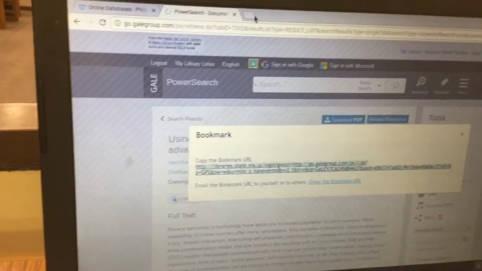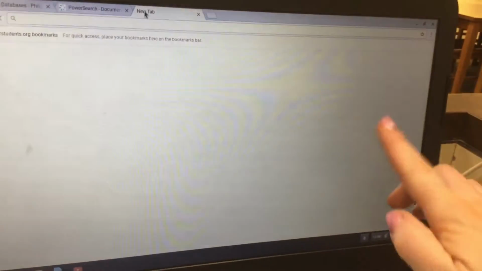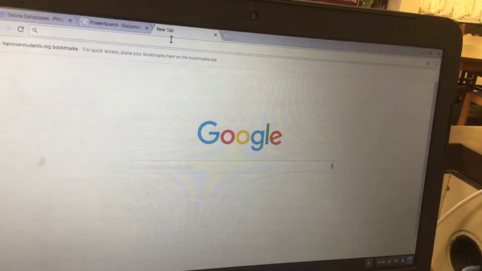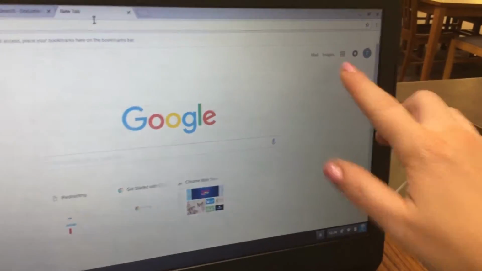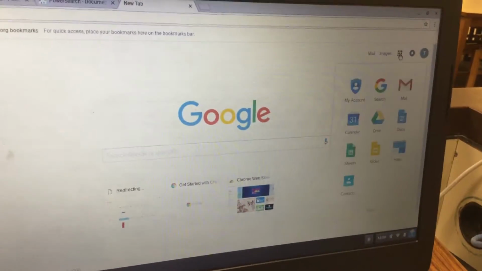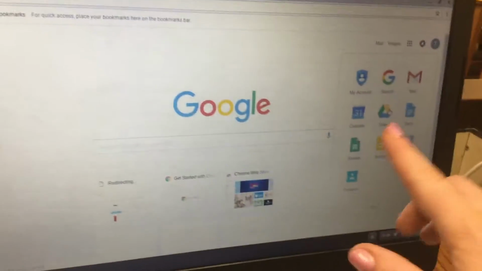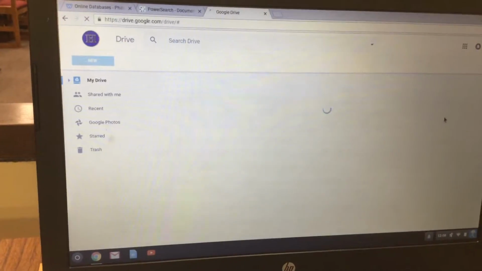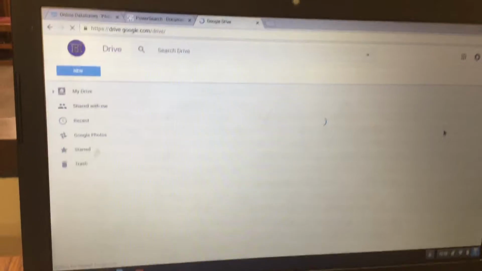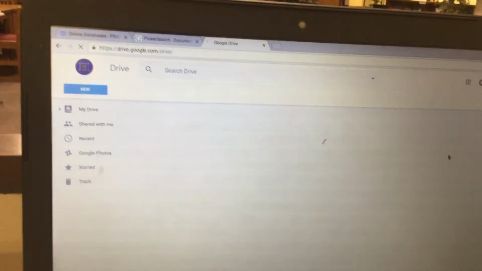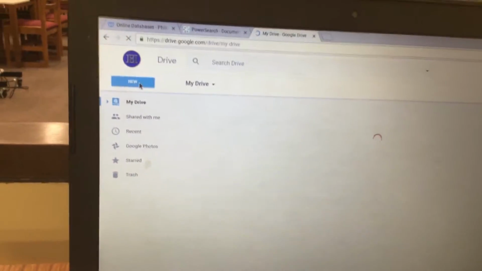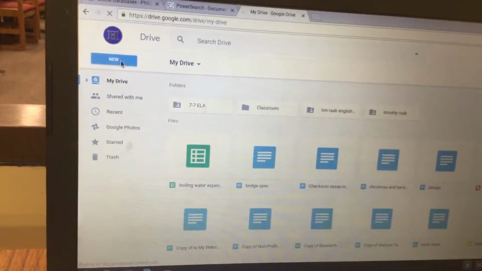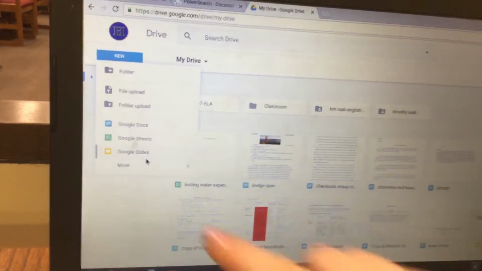From here we're going to open up a new tab, and you're going to click on the little 3x3 grid that appears. Okay, so 3x3 grid, and click on Drive. And next you're going to start a new slideshow. So you would click on New up at the top and click on Google Slides.